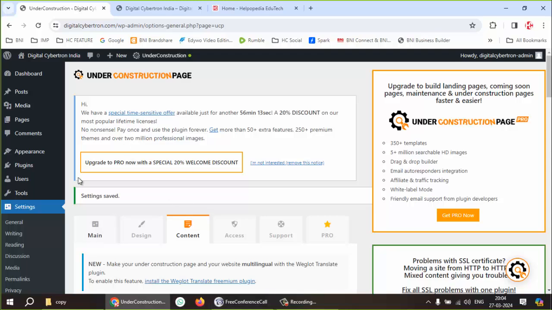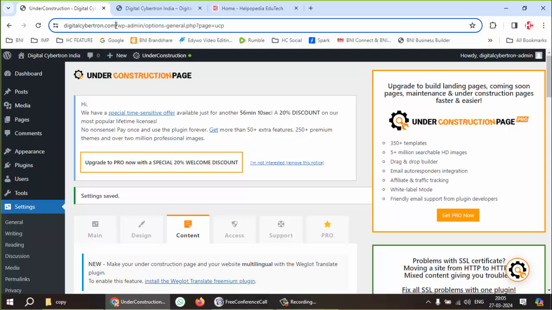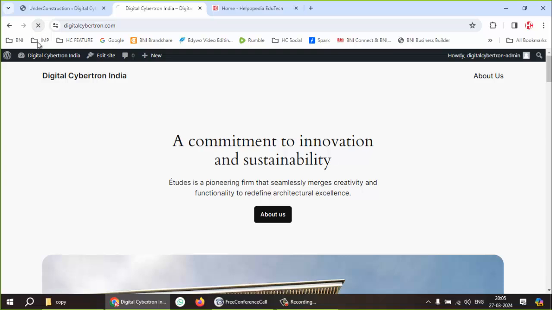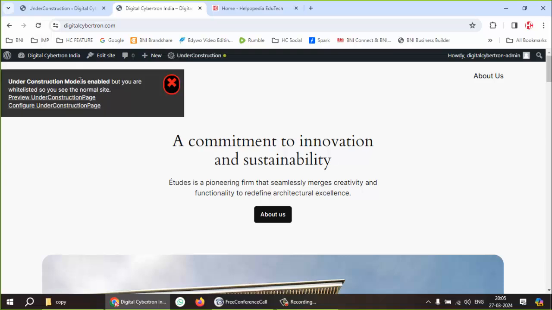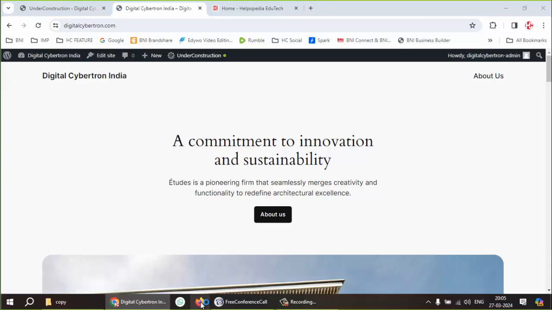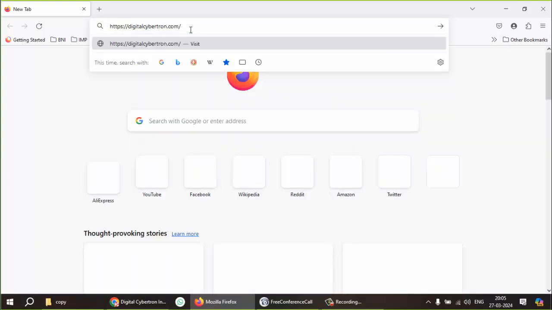Now let me open this website URL in another browser, because in the same browser the cookies will be shared. Even if I refresh this, I will not be able to see under construction, because I'm logged in with my admin menu. It says that under construction mode is enabled, but you are whitelisted, so you see the normal site because we are the admin. Now I will open this in Firefox, and I will open that website.